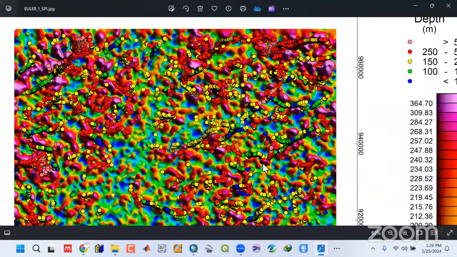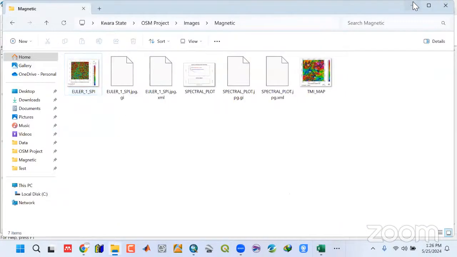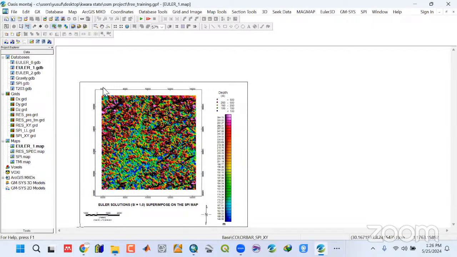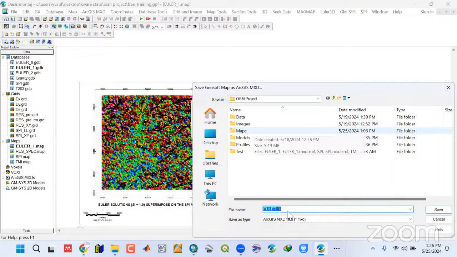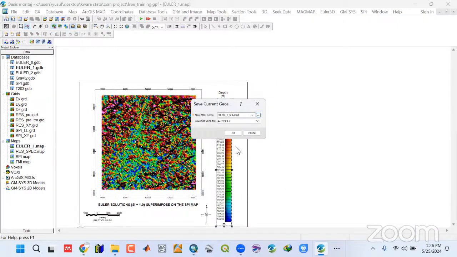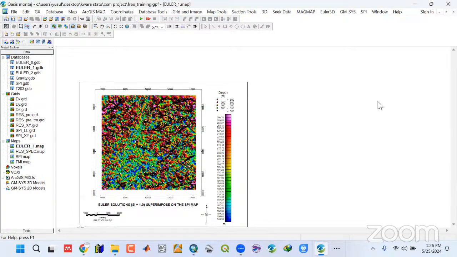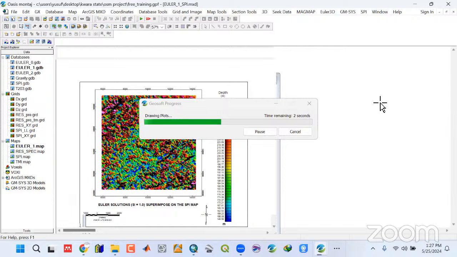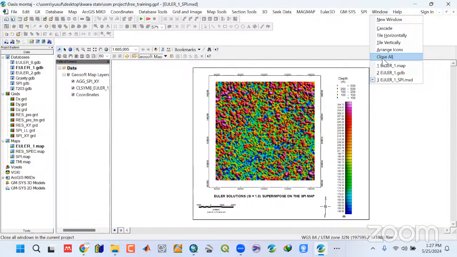So this is a way to mix the two: Euler solution superimposed on the SPI map. That's how to do it for the one. With this, you can now go to ArcGIS, come back and modify the ranges if you want to. Click on this. Now you put Euler, I call it SPI. Go to maps, so you save it to a different name. Rep 1, and try to see whether you can get that of 2. Then Windows, close all.